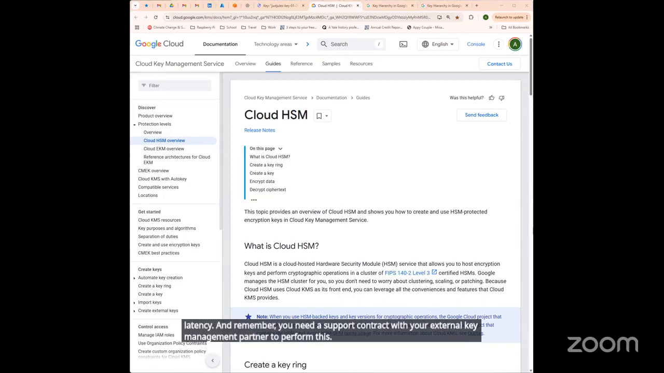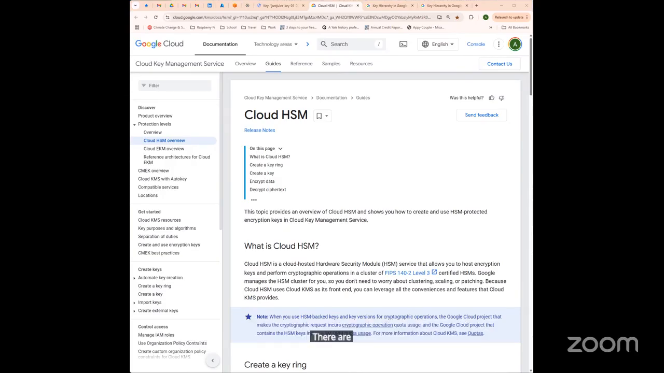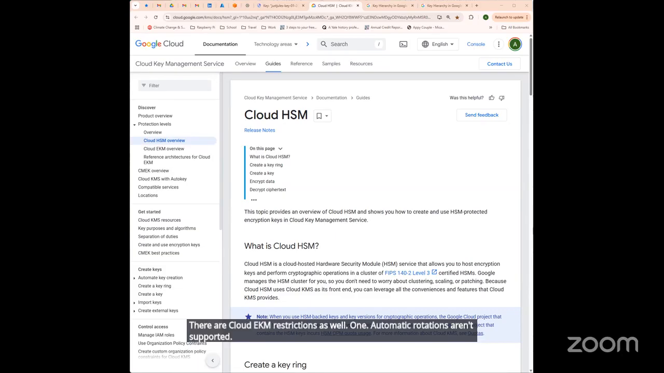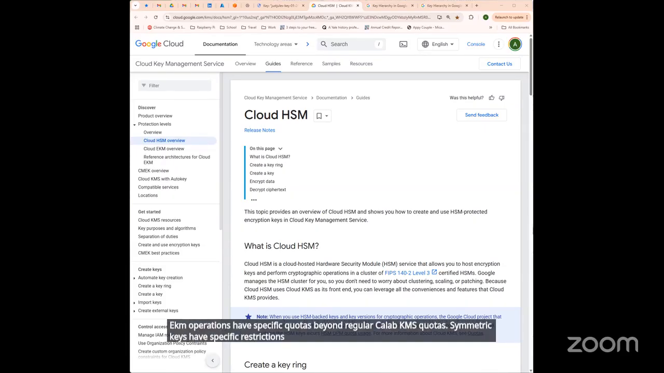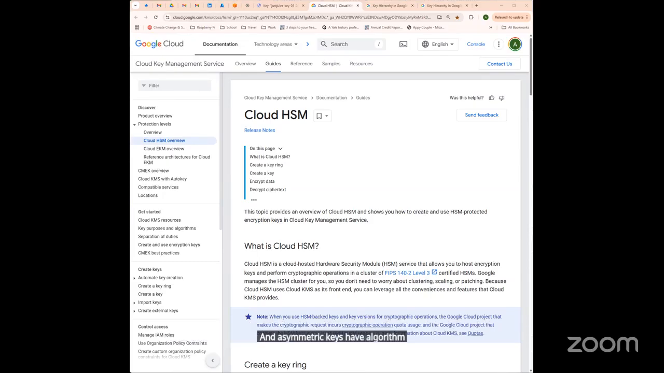There are Cloud EKM restrictions as well. One, automatic rotations aren't supported. New EKM keys created via API or CLI must not have an initial key version. EKM operations have specific quotas beyond regular Cloud KMS quotas. Symmetric keys have specific restrictions. They're only supported for CMEK integrations. And asymmetric keys have algorithm limitations and specific use cases.